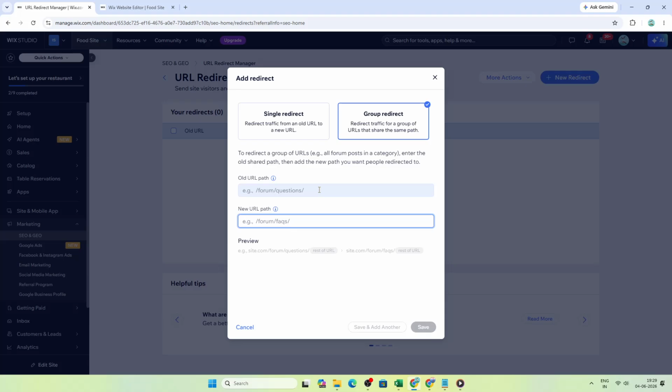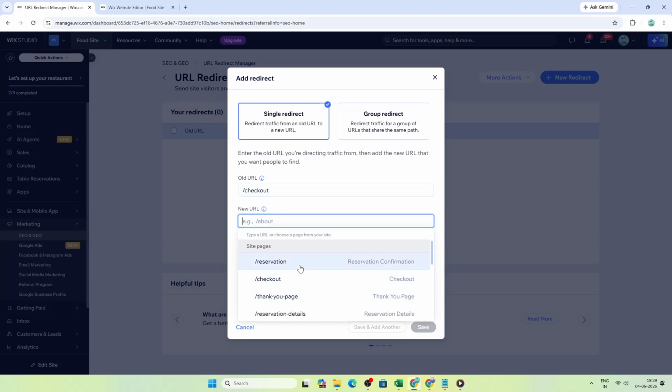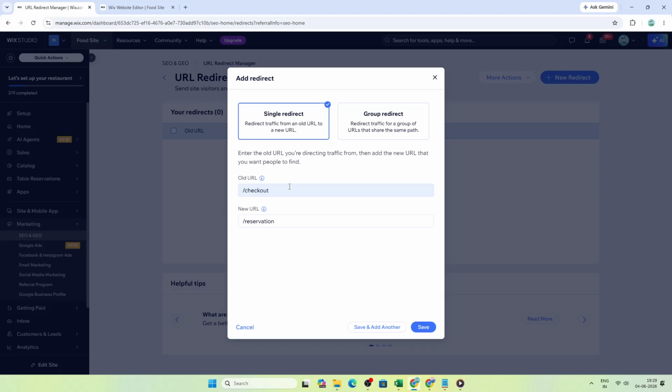Next, enter the old URL path and the new URL path. The old URL path is only the part of the link that comes after your domain name. And the same goes for the new URL path. For example, you are entering the page path itself, not the full website address. Be careful to type both paths correctly, because even a small mistake can send visitors to the wrong place or prevent the redirect from working.